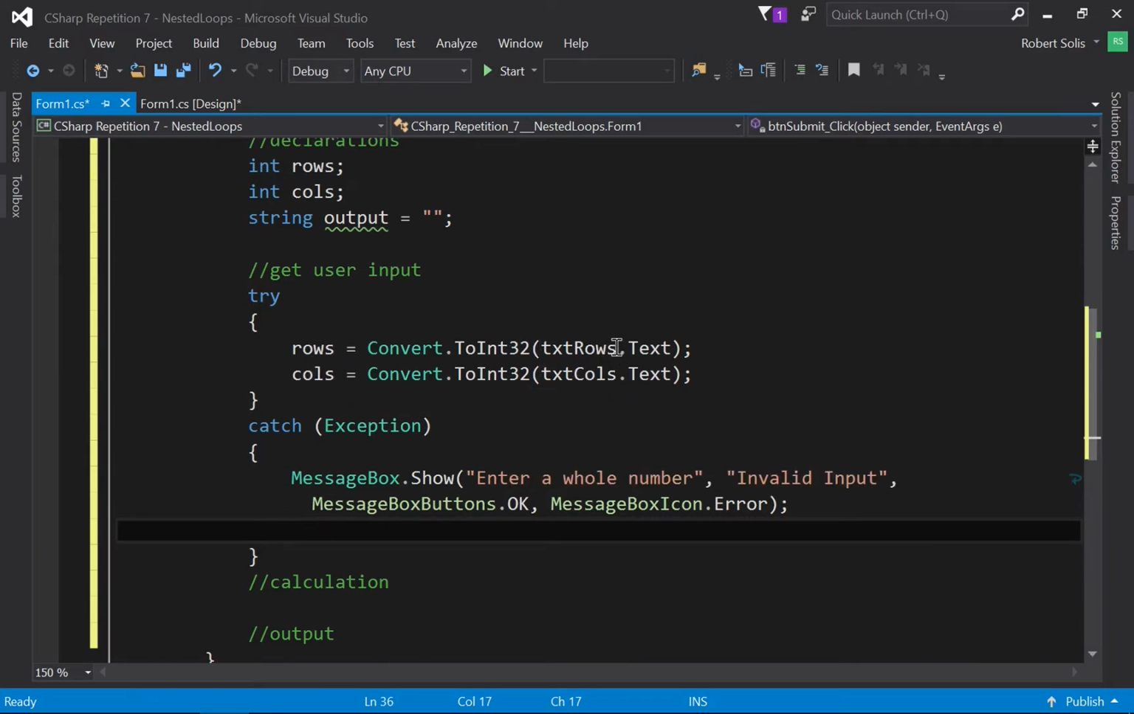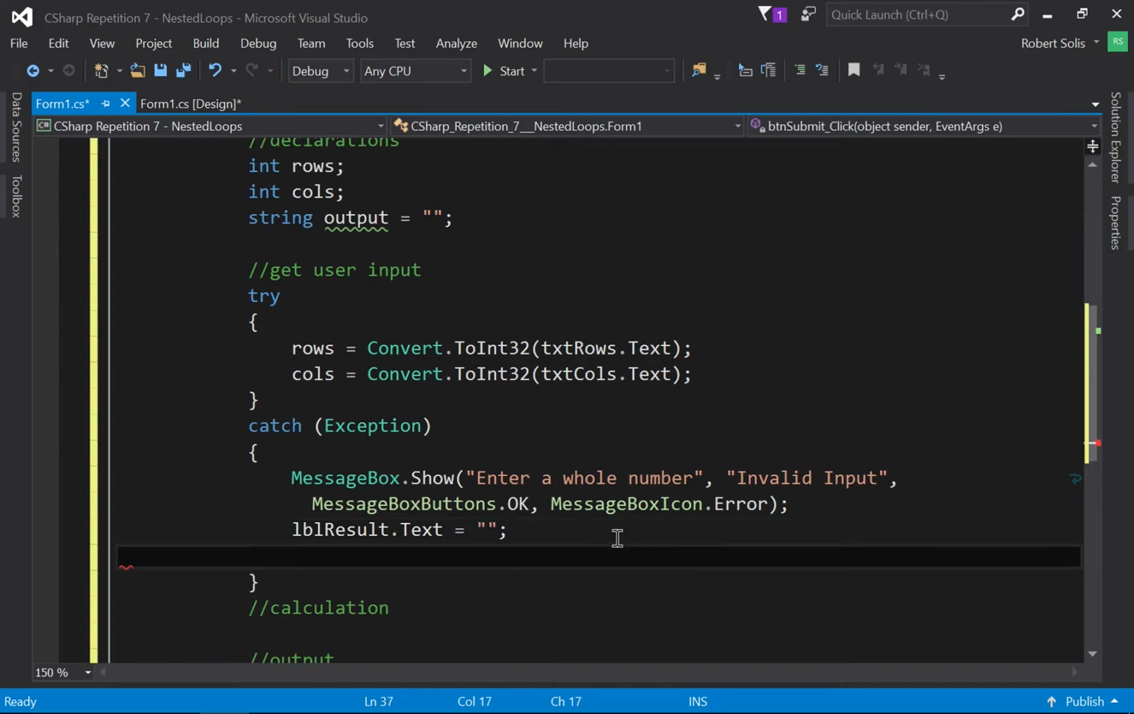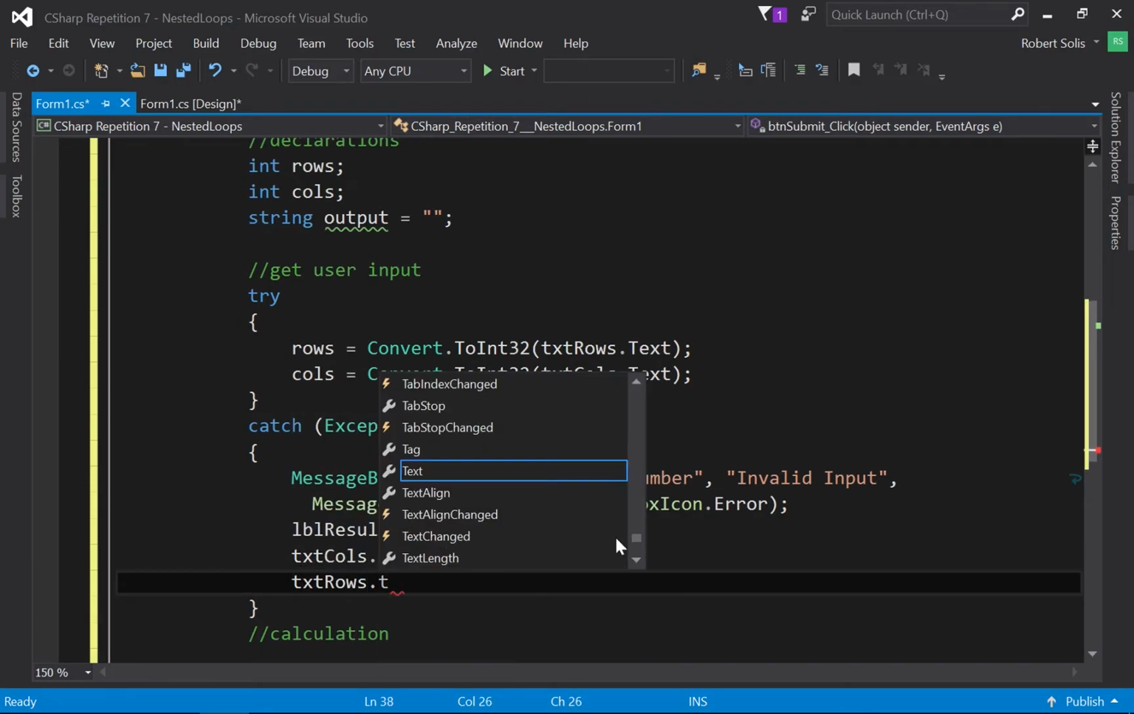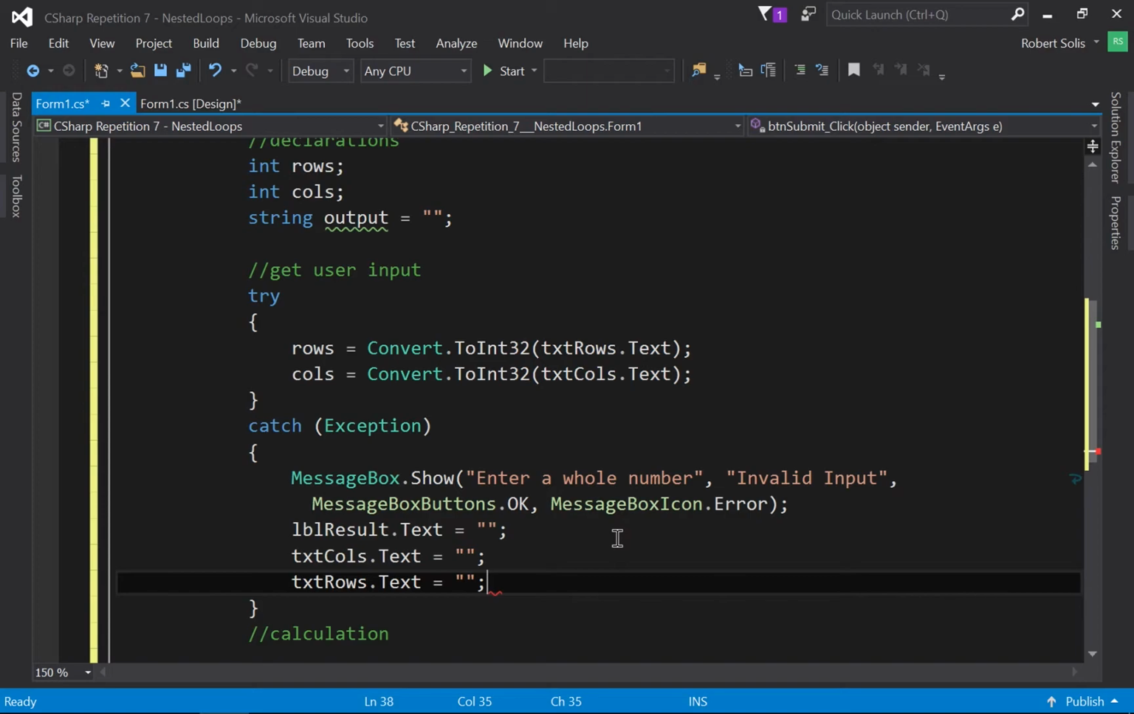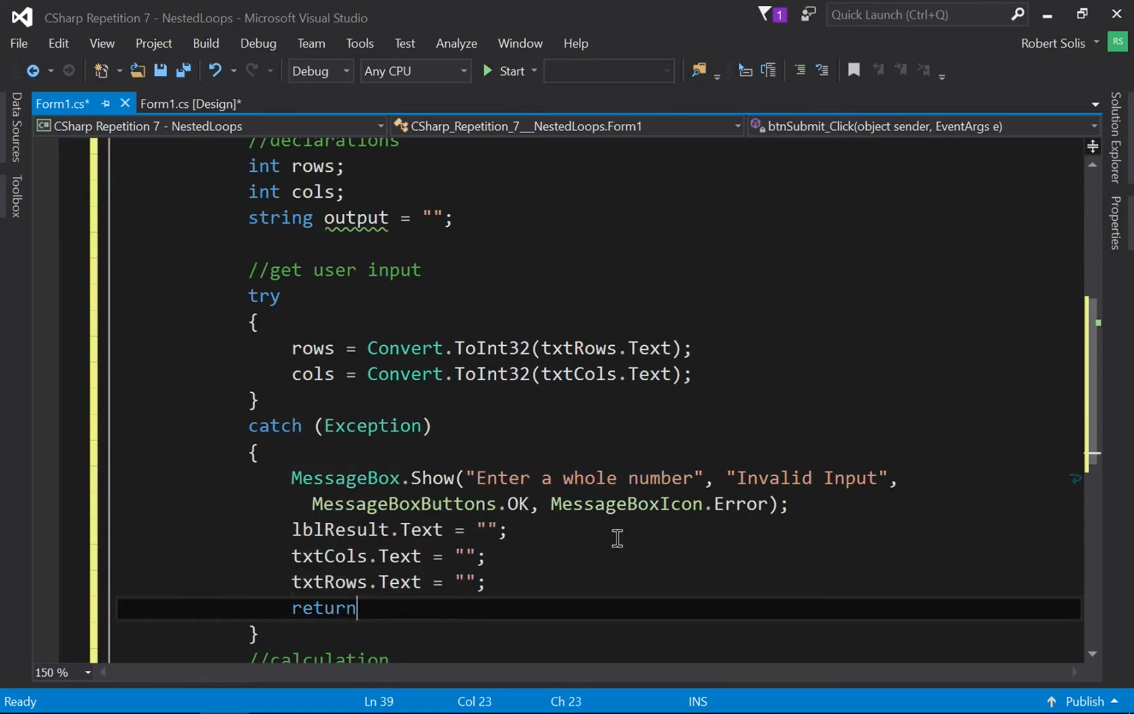But if I enter the letter Q or hashtag or something else, this is not going to work. So what we'll do is we'll make it so that we can display a message box indicating that the user entered something inappropriately. And then let's clear out all of these items. Like, let's clear out the label. Let's clear out the text boxes. So we'll say like this. Let's clear out the rows. And then finally, we're going to type in return.